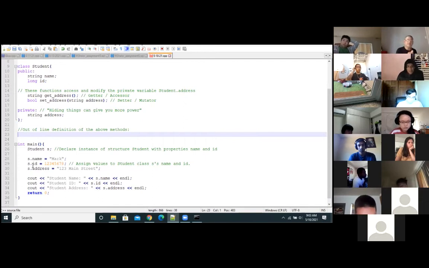Okay. All right. So that's the reason why the set address is a bool. It returns a bool, and it takes a string parameter because that's the thing it's going to try and set. But before it tries to set it, it's going to do some validation, and say, oh, this is a valid address and so on and so forth. Okay, so we'll do that now.